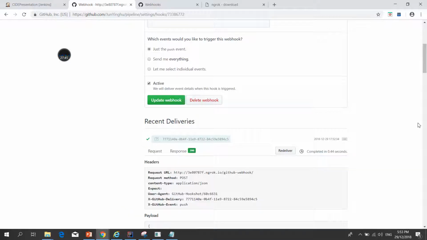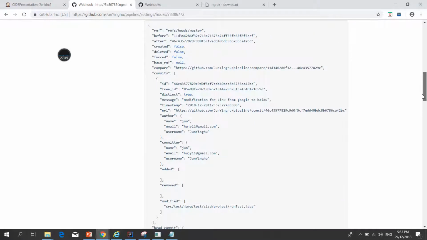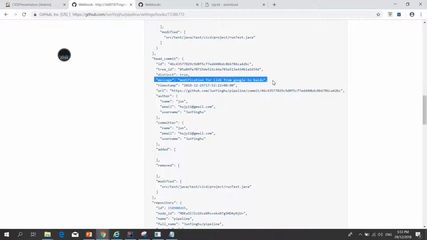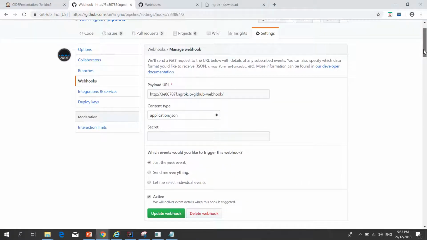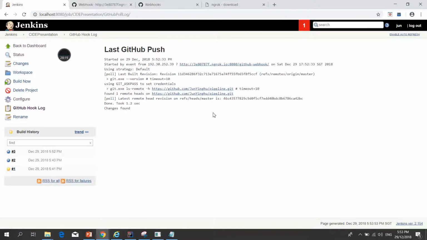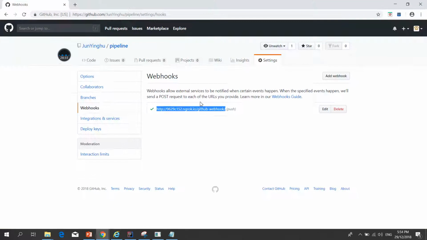How do we know this code is pushed from us? We can check the message here: modification for link from Google to Baidu. That means this is the last modification. Okay, we go back to CICD. Then there is one more label generated, GitHub webhook log. It will show you the last GitHub webhook push from this link. This is exactly the same as our webhook.